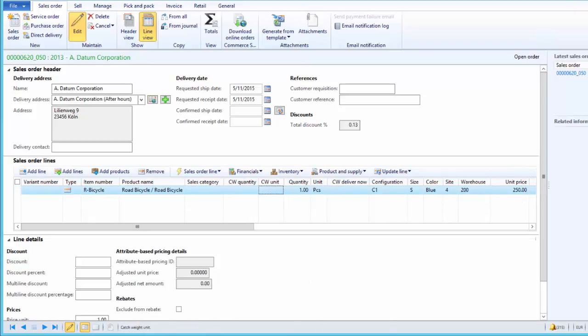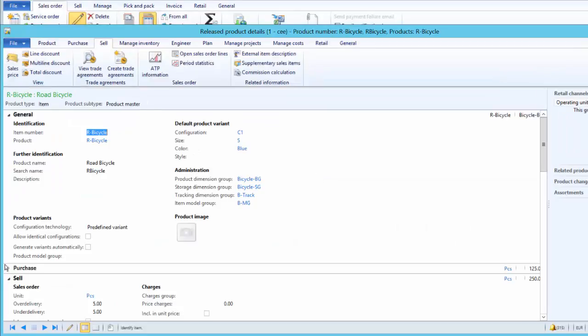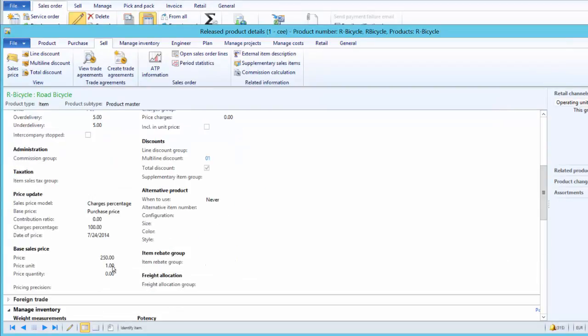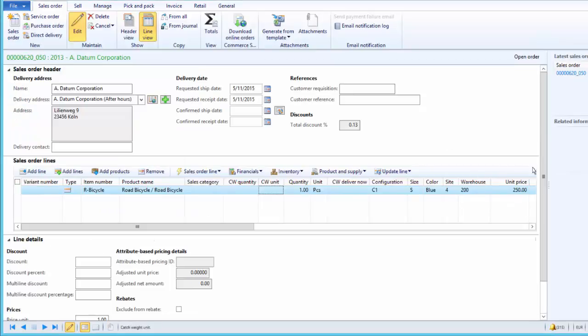This is because on the released product form, the base sales price has been defined as €250 per 1 unit. So if there are no trade agreements, the price will get copied from the released product form. The prices specified using the trade agreements will overrule the price defined on the product level. So now as a next step, we will create a trade agreement for the same.